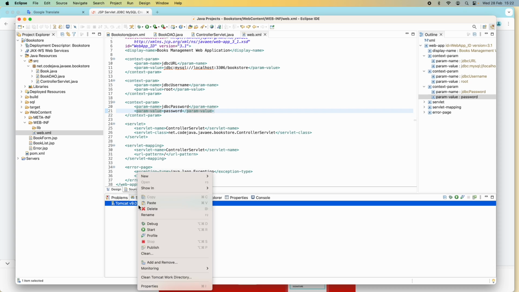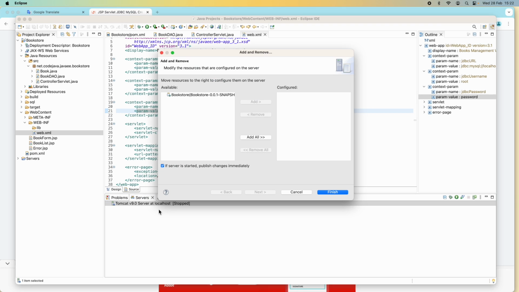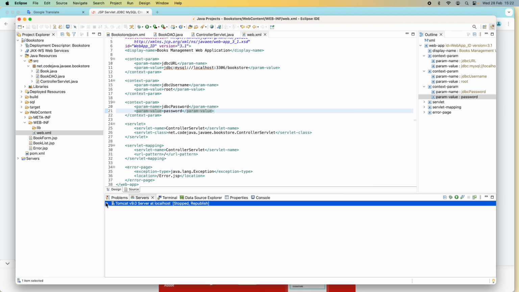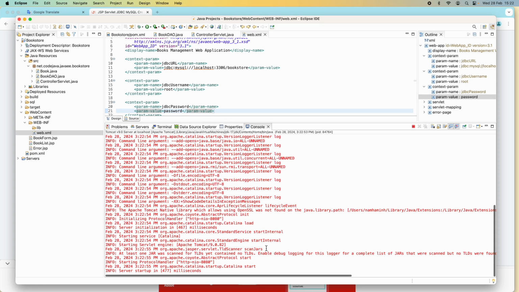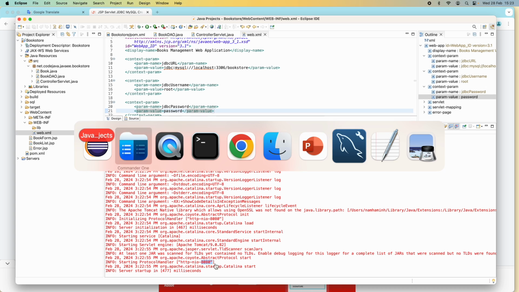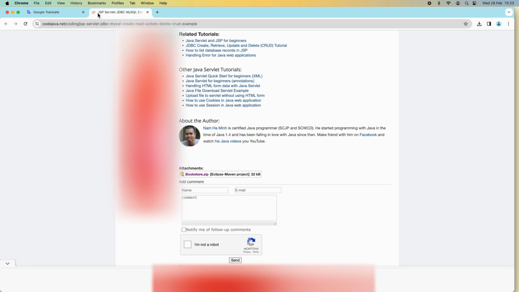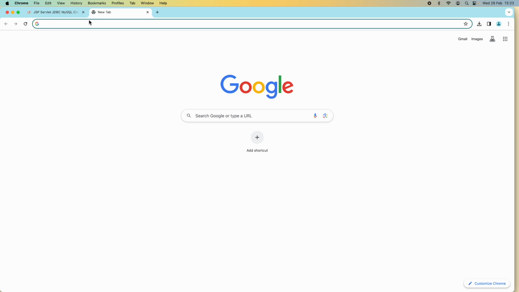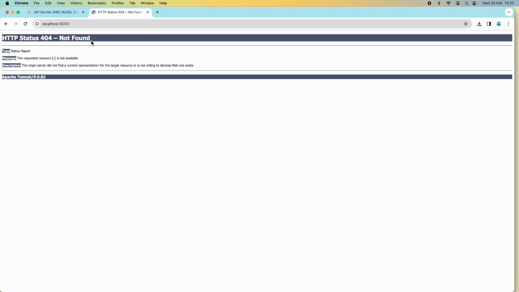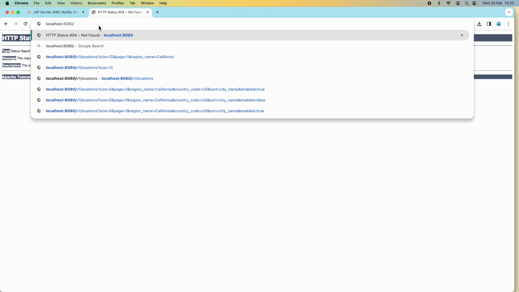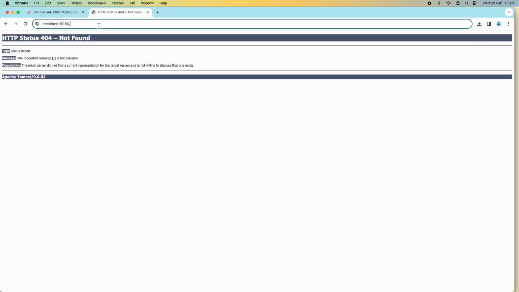Okay, let me add this project to Tomcat server right inside the IDE. Finish and start the application. Okay, server started listening on port 8080, and let me test the web application on localhost. Here, localhost, port number 8080, and the context path is bookstore.